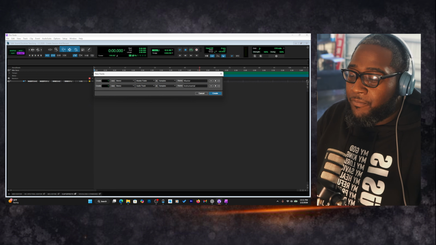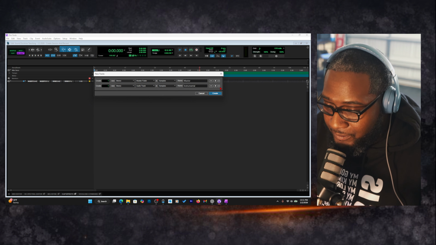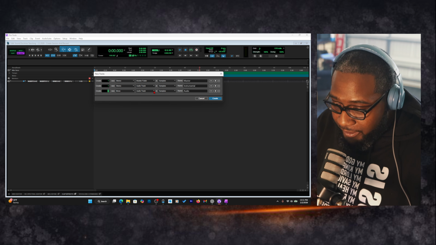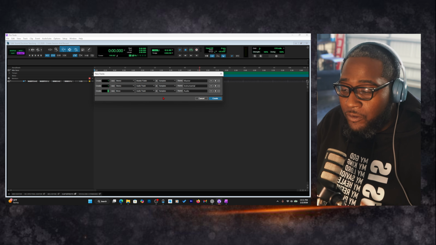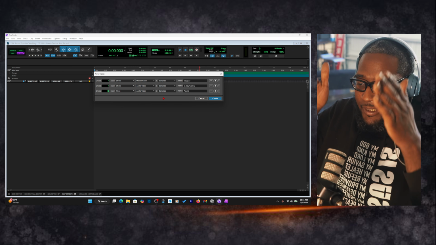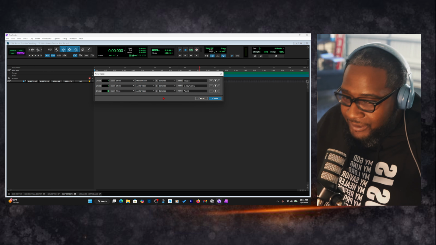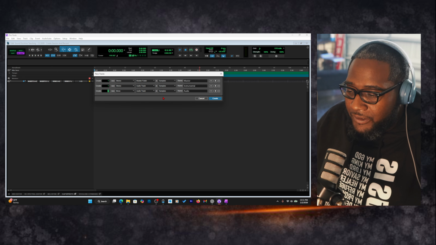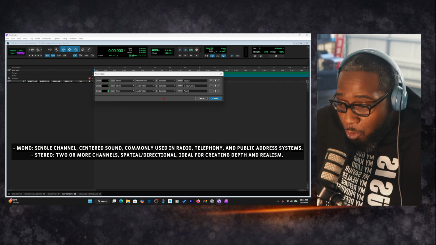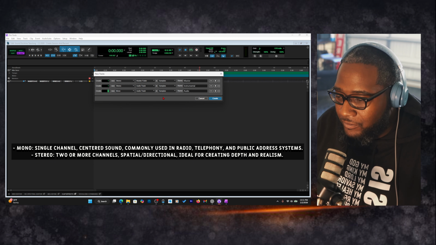All right, boom. And then the next thing you want to create is a mono audio track. So for the people who don't know, mono is literally the music playing pretty much straight down the middle, right? Stereo is the music playing in both speakers, thus giving you a wider sound. You know what I'm saying?